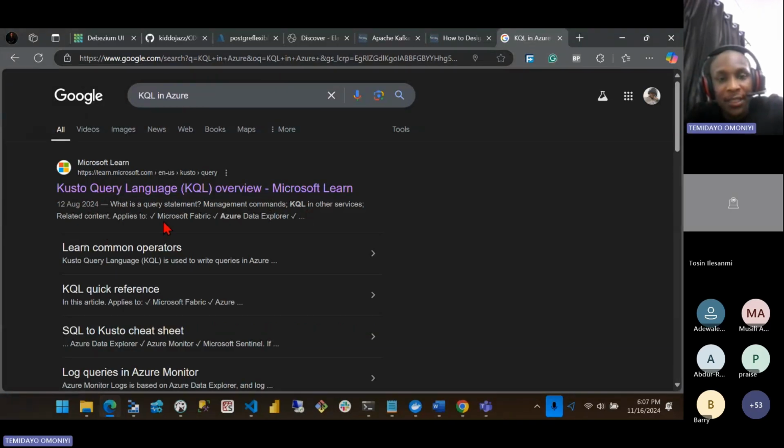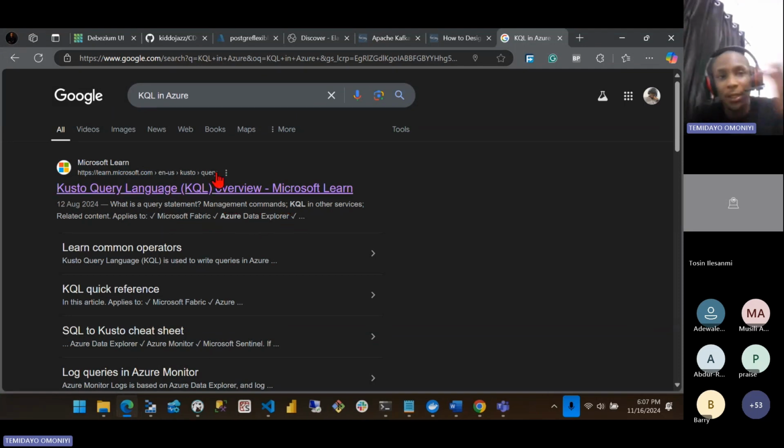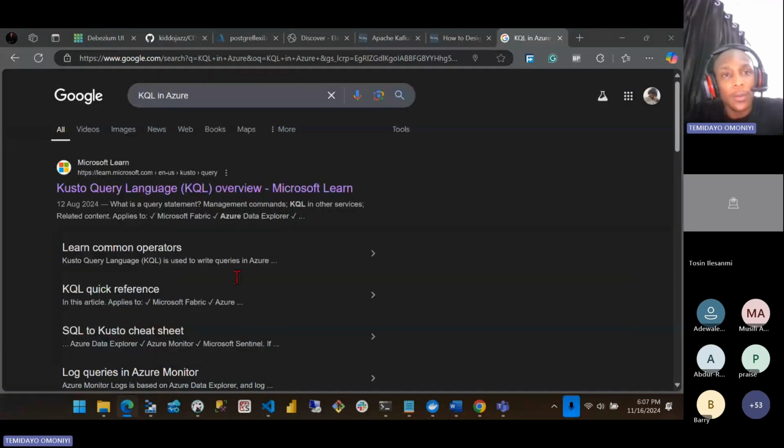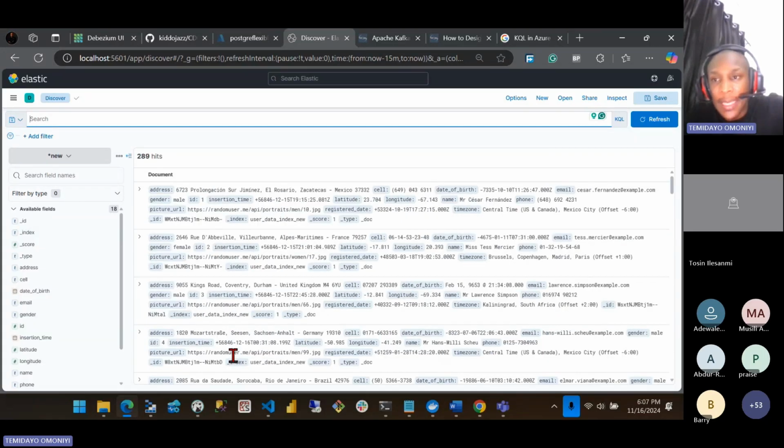It's actually for streaming. It's on Microsoft Fabric. Yeah, it's very, very popular in Data Explorer. We use it a lot in Data Explorer. So that's cool, I guess. So okay, now you can see the data, right?